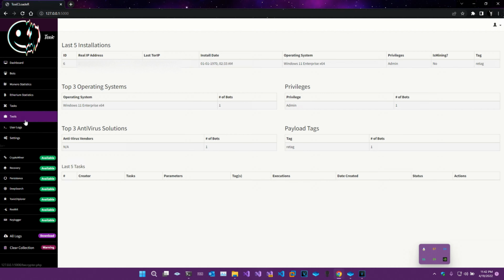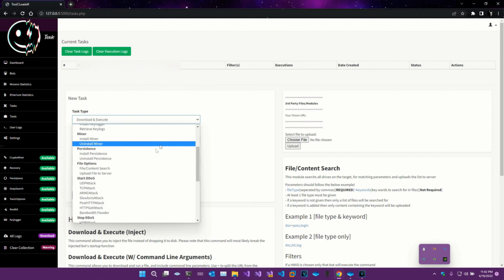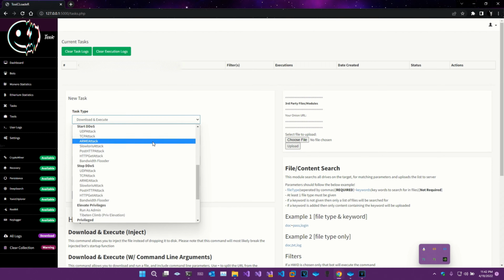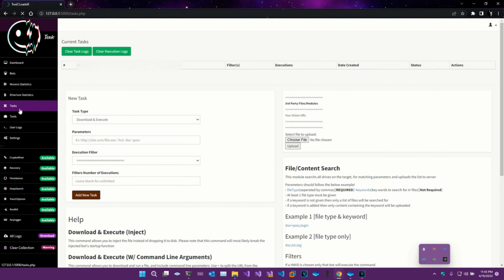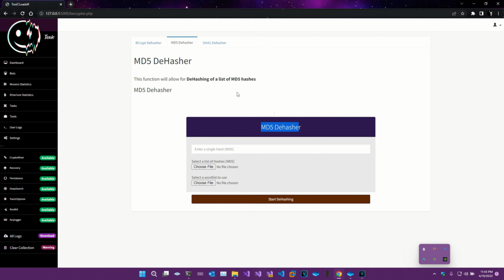So everything is pretty much the same, except I have added DDoS functions: UDP, TCP, ARME, Slowloris, HTTP POST, HTTP GET, and a bandwidth flooder. Additionally, there is a bcrypt dehasher, MD5 dehasher, and SHA-1 dehasher. I'll be adding SSH brute forcing to the box soon, so that can then be used.